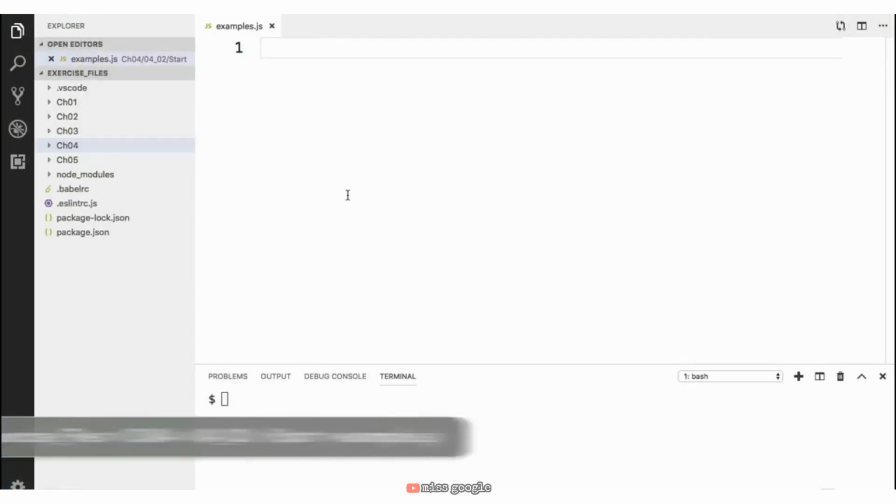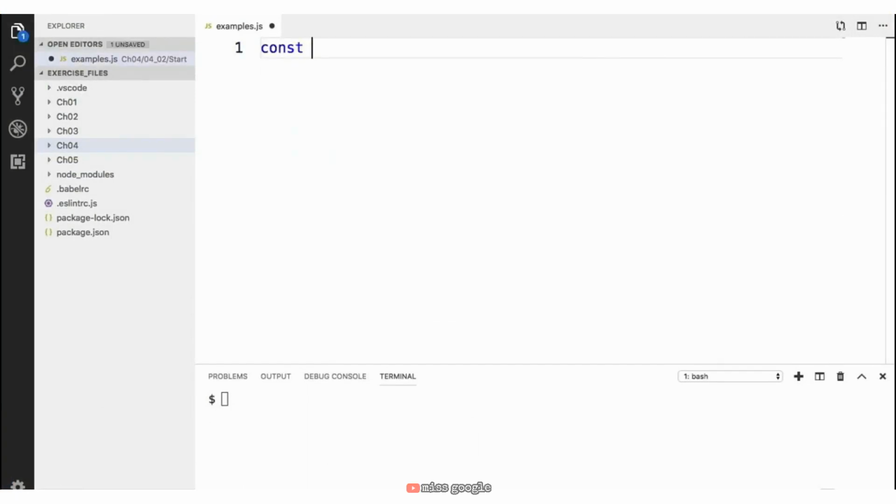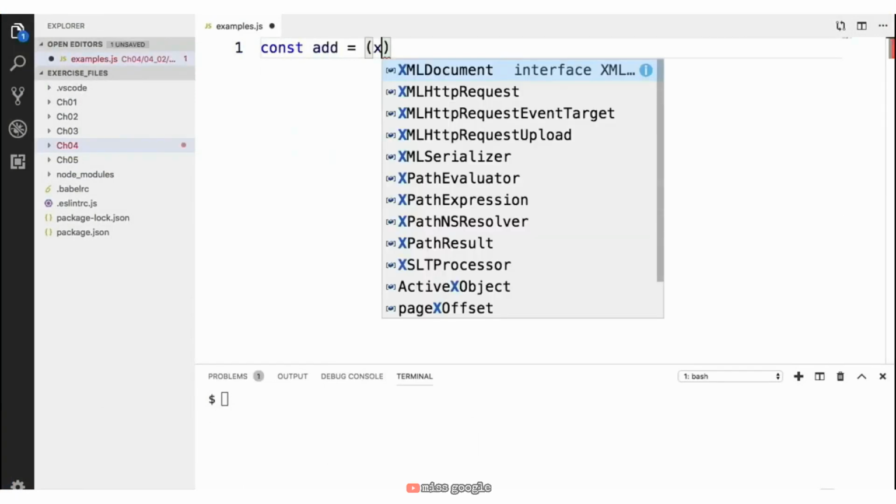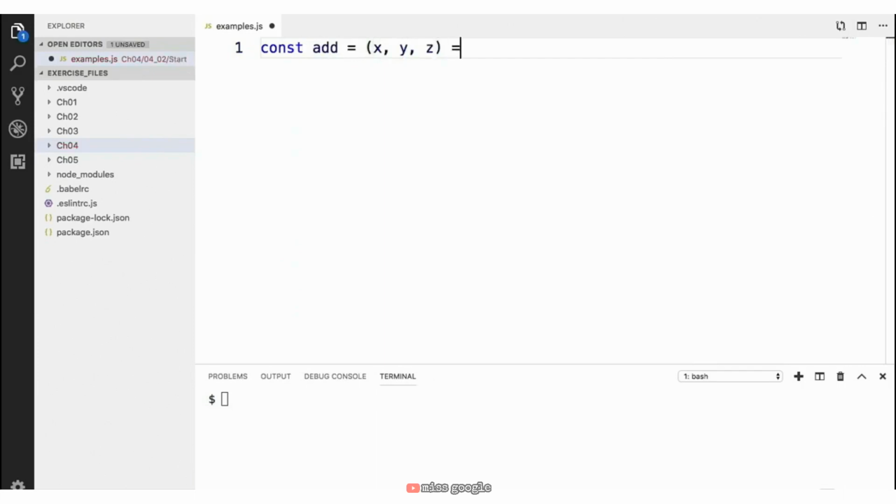Well, let's imagine that we have a simple add function, const add, and it takes three arguments, we'll call them x, y, and z, and adds them together, x plus y plus z. What if we wanted to fix one of these arguments to a certain number so that we only had to pass in the other two arguments later on? Well, that would look like this.